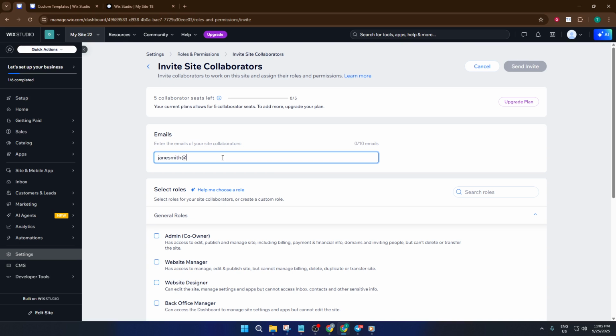Here's the important part. You'll see a field where you can type in the email of the collaborator you want to invite. Make sure you're entering the correct email. Maybe even copy-paste it from your contacts to avoid typos. This email is what Wix will use to send them the official invite, so take a second to get it right. Next, you'll need to choose what kind of access this person should have.